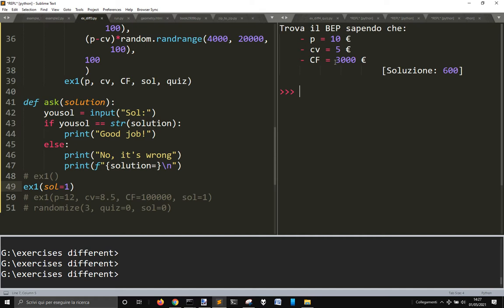And so you have to calculate how many products you have to sell to make the cost equal to the revenues, so that you recover all the costs which you have invested. So the formula is you got to divide the fixed costs by the difference between the price and the variable cost. Okay, so the solution is this.